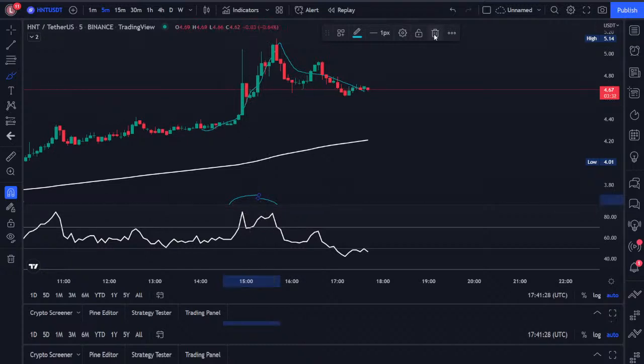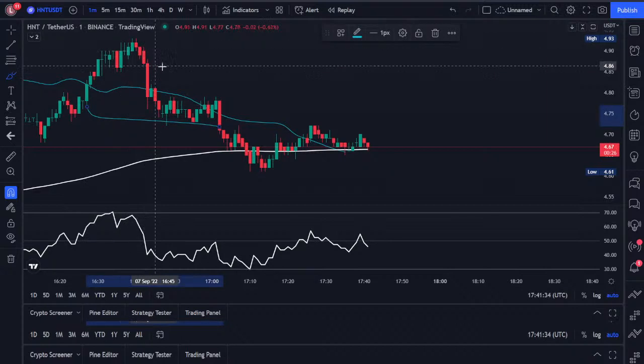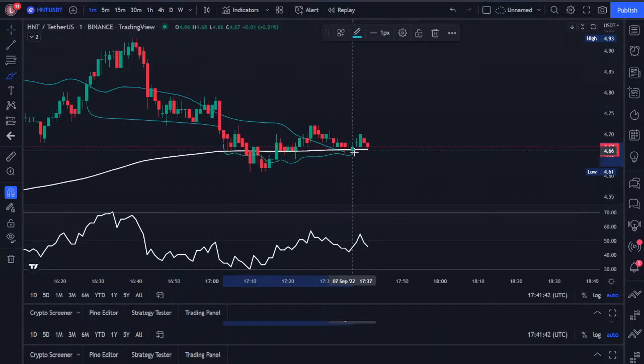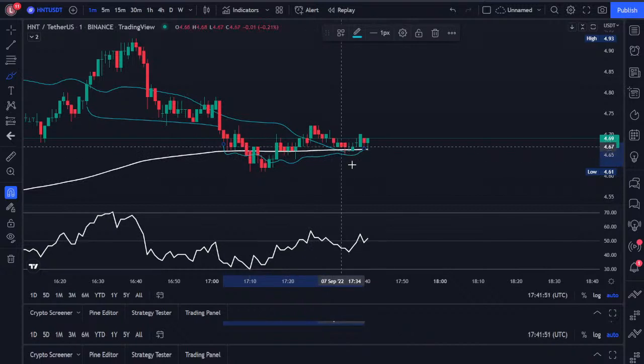Then if I come to the 1 minute time frame, it's the same thing. You see the pump here, and after pumping it started retracing back. Now there is every probability that, now that it has hit this 200 moving average, there are two possibilities: it will hit and cross down, or it will retrace back again.